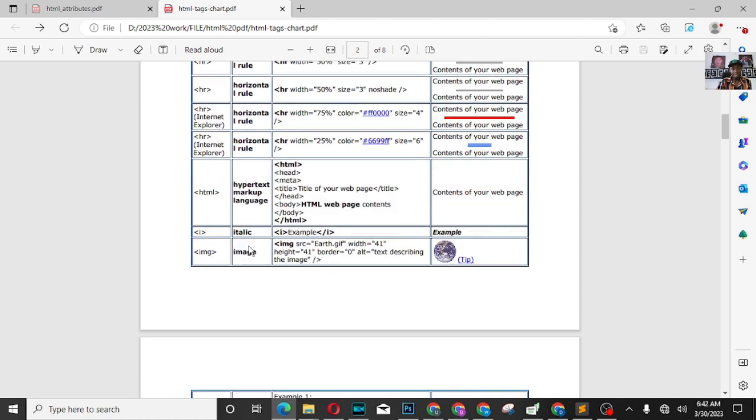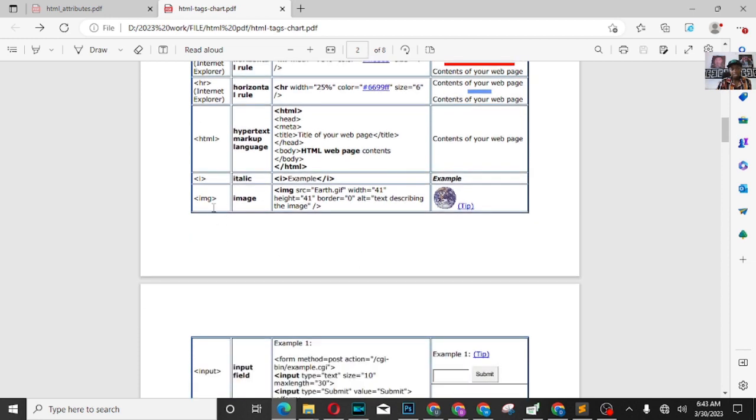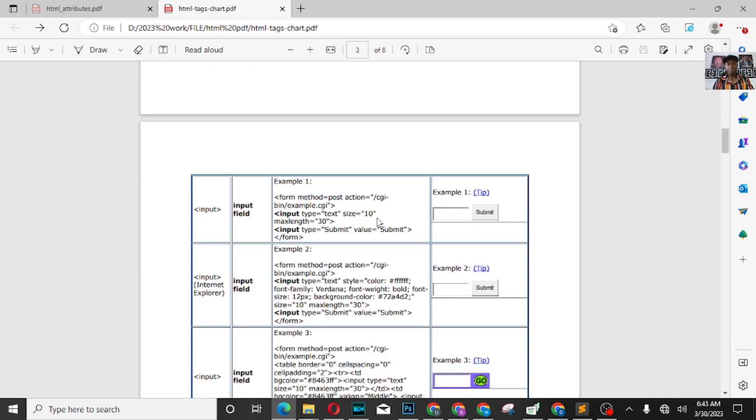Then this one shows italic. You can use it to make a write-up italic. As you can see, this example here is somewhat slanted. Then this is an image tag. I don't think the image tag has a closing tag. You can just write image, then use your source attribute. This is a source attribute. Use it to track the location of your image, and it will be displayed on your web browser.